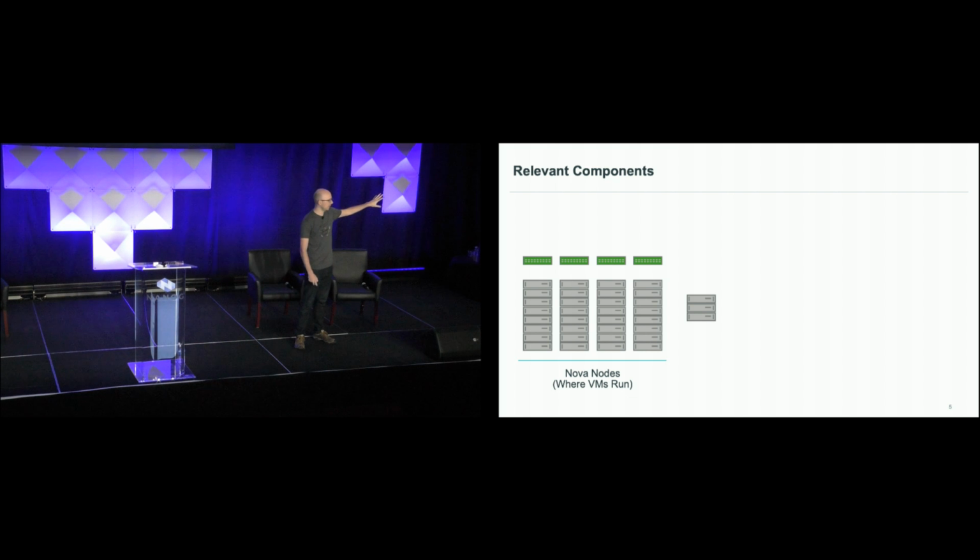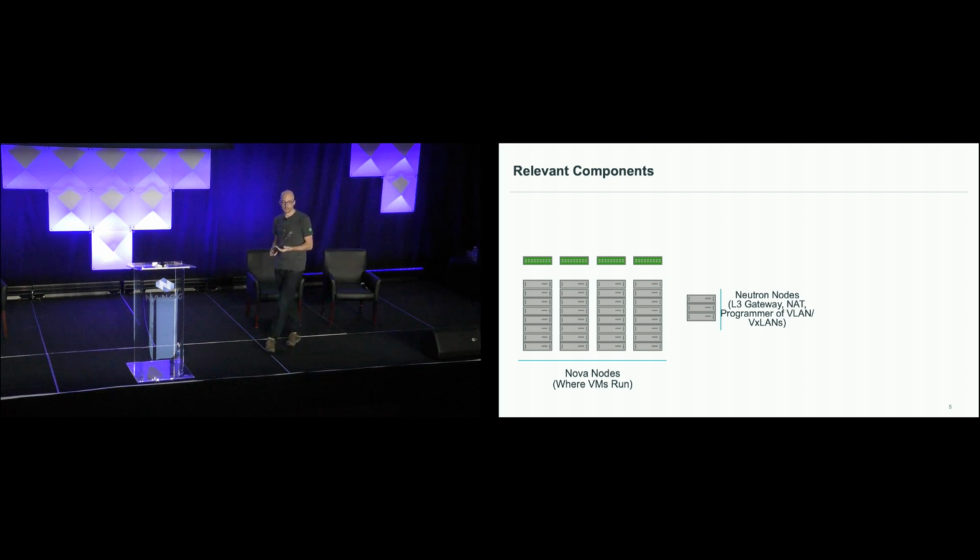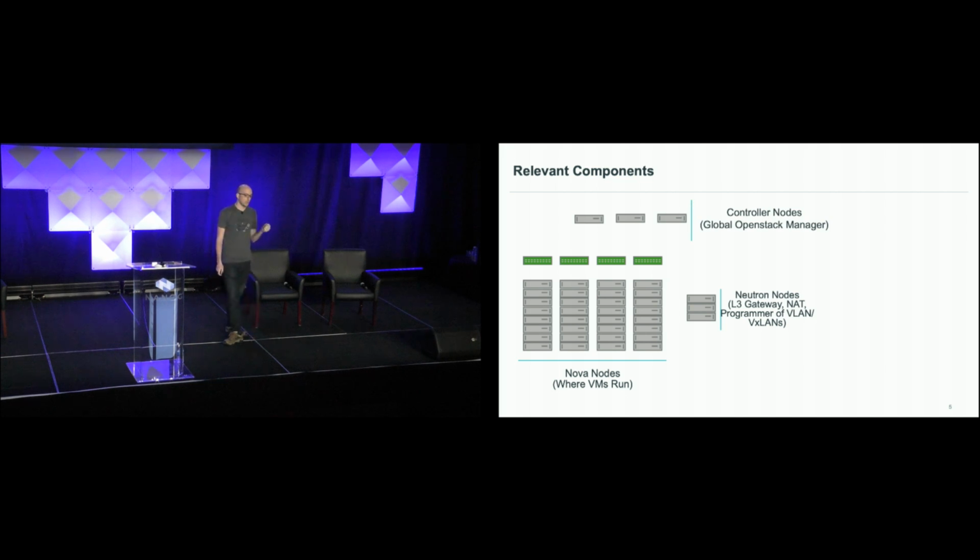Somewhere, I assign a couple of servers to be my Neutron nodes. These are my L3 gateways, my NAT devices, my programmer of networks. These Neutron nodes are actually going to be the ones that program the VLANs and VXLANs in the environment. And then I have some other x86 nodes that are the Openstack controller nodes. They're the global manager that owns everything, makes all the calls and provides all of the orchestration.